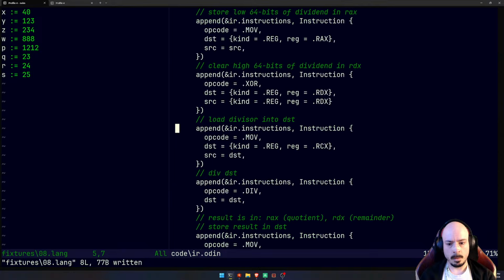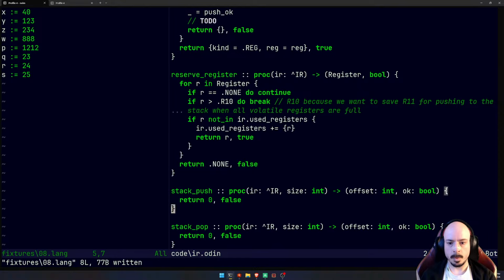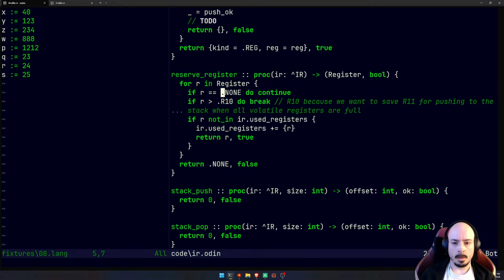It's in the bottom of this file somewhere. So we can use the registers up to and including R10. R11 is saved, so yeah, in this case we're going to return false, right?